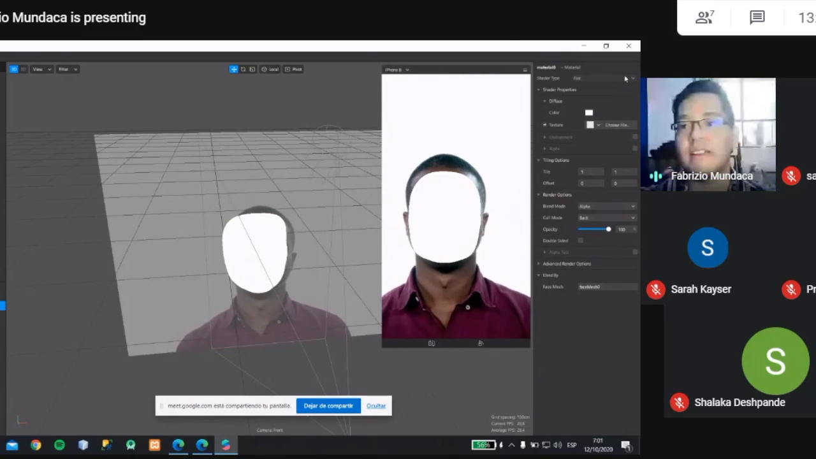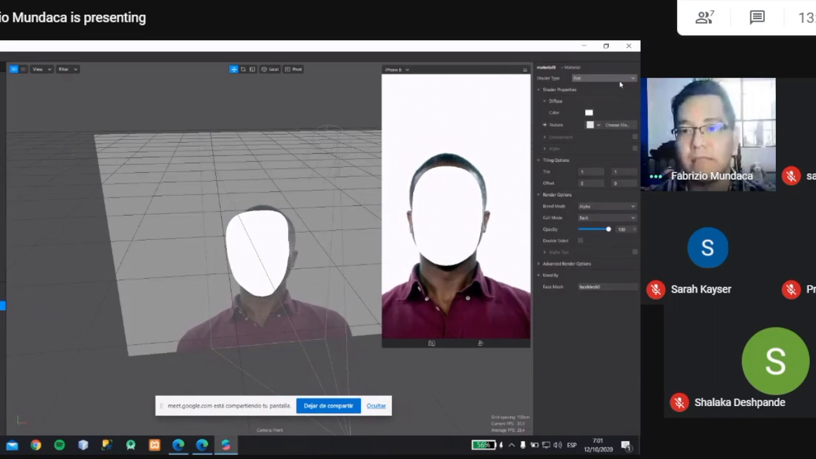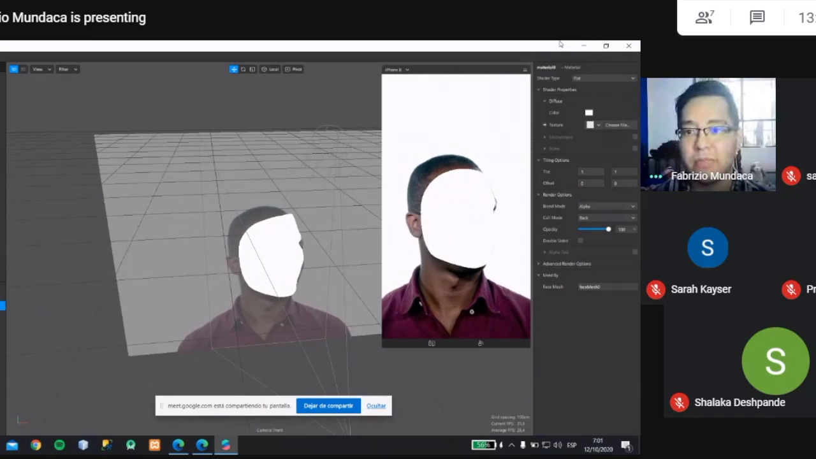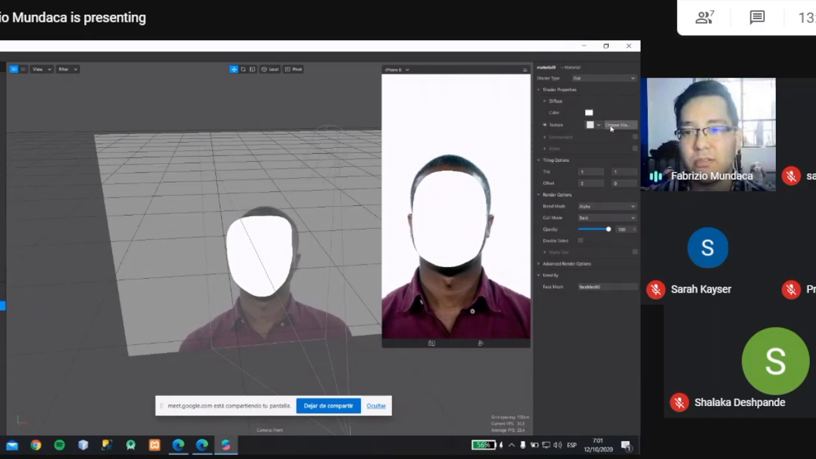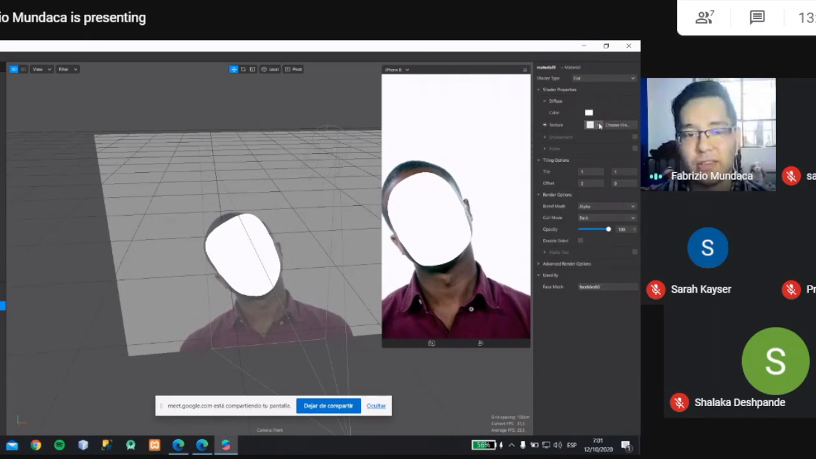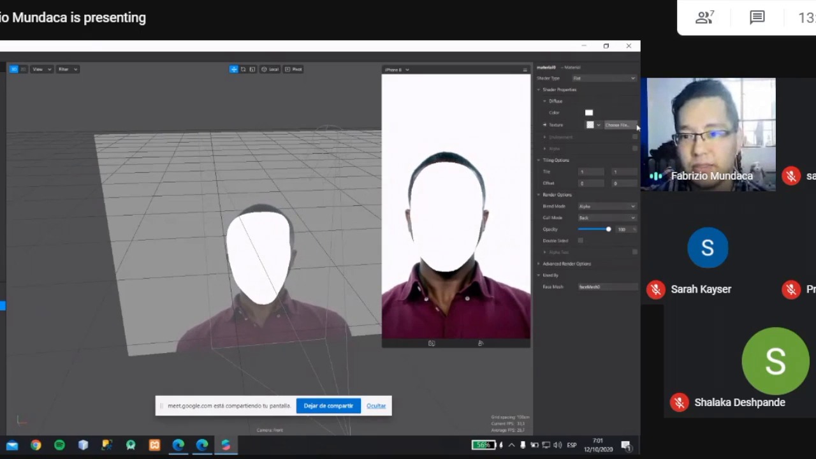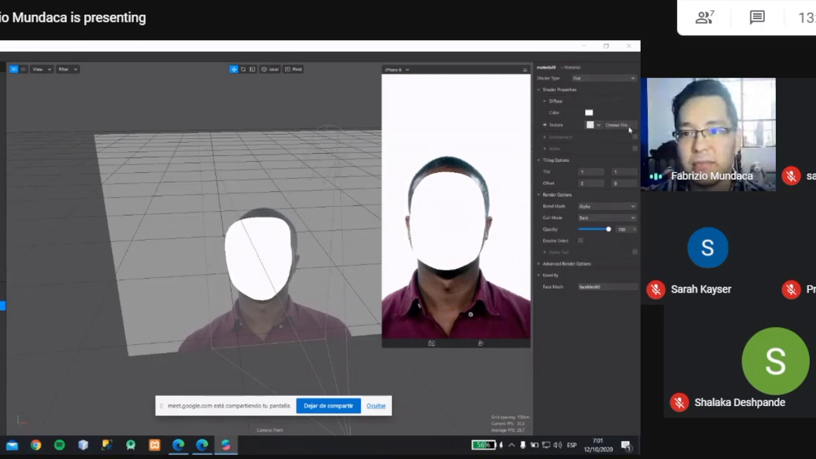We're gonna do flat, and then I'm going to add a texture. Okay, you are not going to have the texture with you because I have it here in my laptop. But texture, and you can choose a file. It can be a picture.